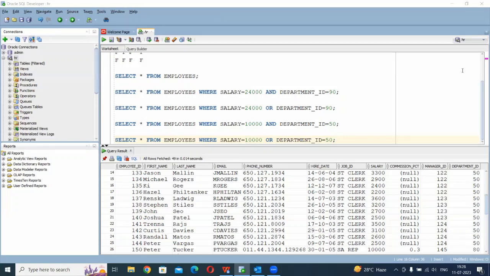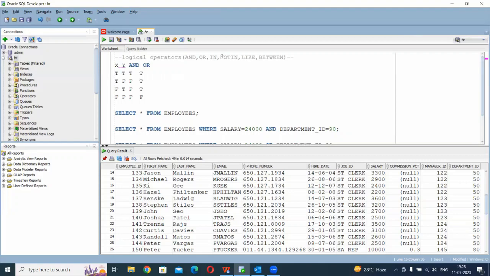So now we'll go for the next logical operator we have. What is the next logical operator we have? The next logical operator we have is IN. For that, we'll be writing our queries.